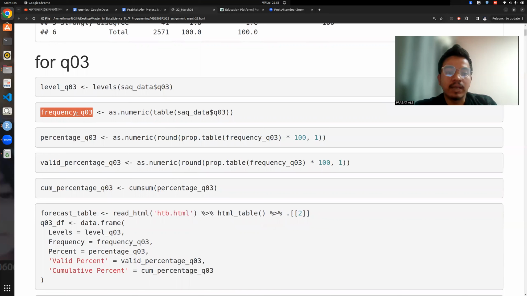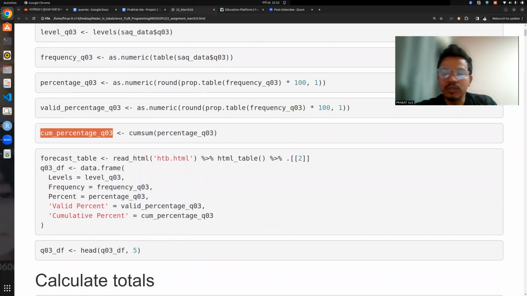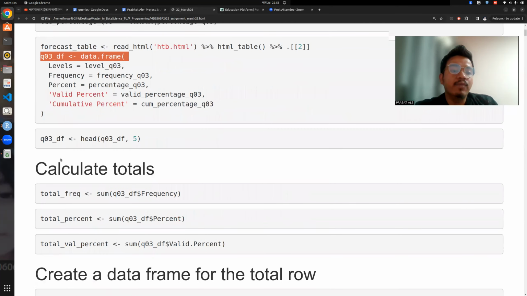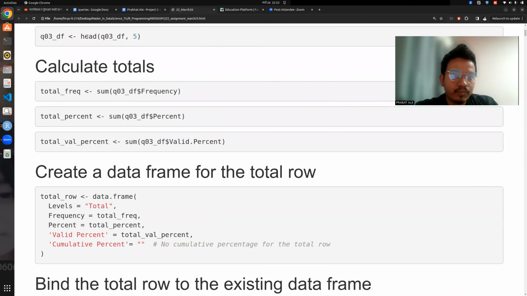So similarly, we calculate the frequency, right? For calculating the frequency, we have a method called table, which can get which values have been repeated how many times. We convert them into percentage, and then whether that percentage is valid or not, we also round off to 1 decimal place. And similarly, we do a cumsum to get the cumulative percentage. And then we created another data frame for that, and we just look at the head.